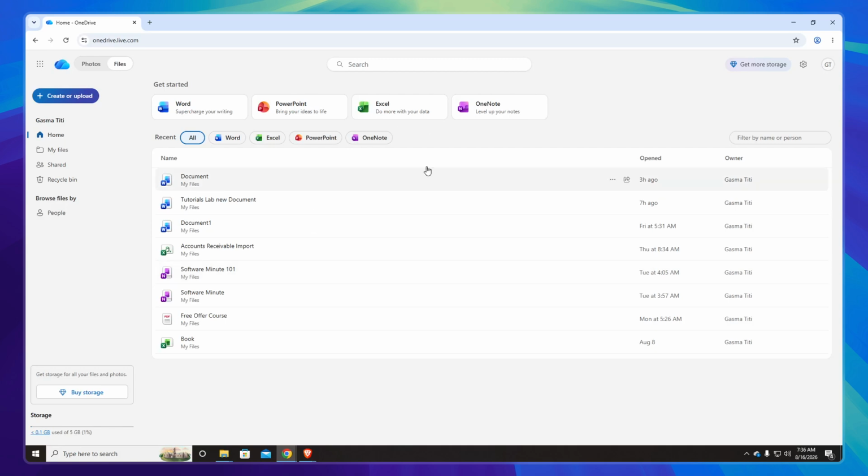Hey everyone, today I'm going to teach you how to rename files or folders in OneDrive. Without any further ado, let's get started.